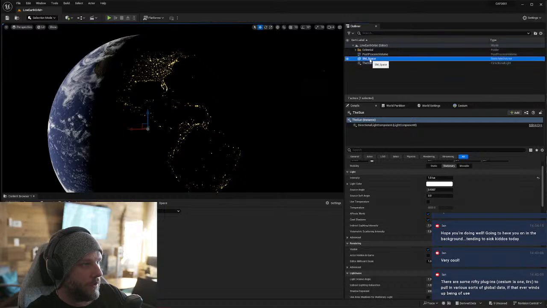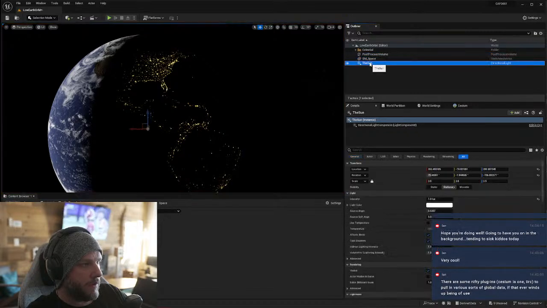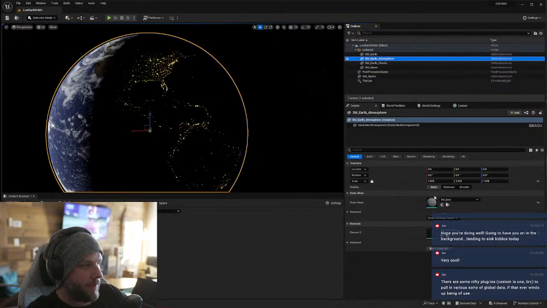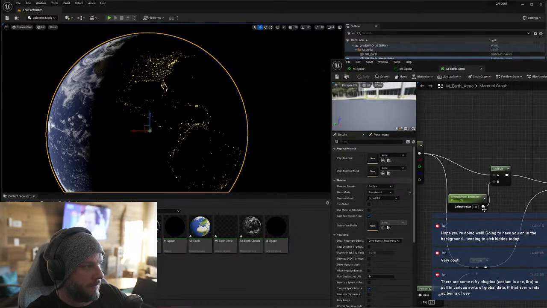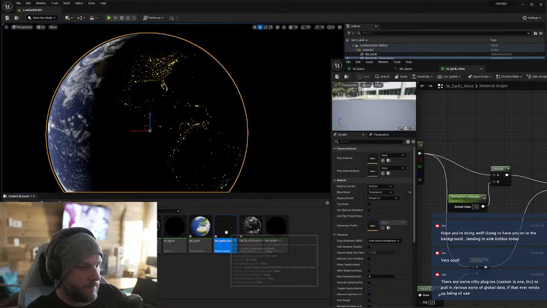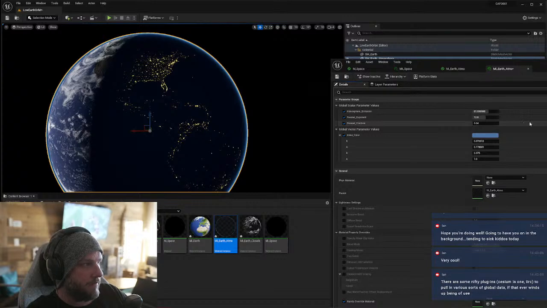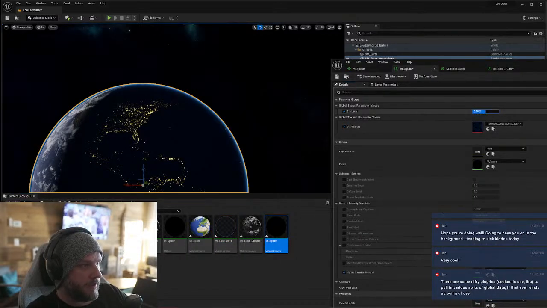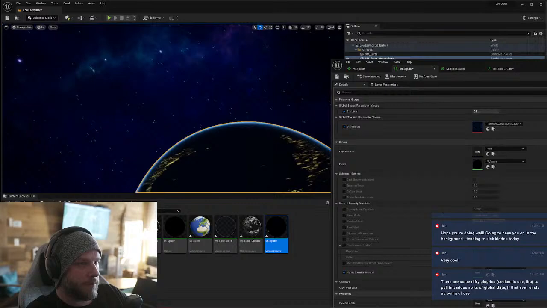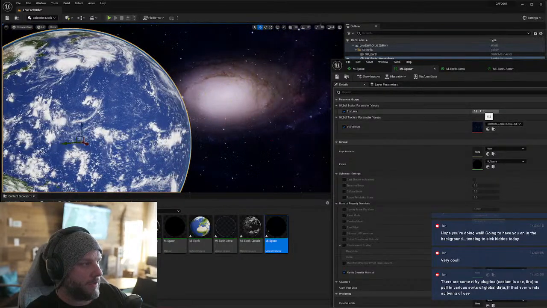So if we go now to the post-process volume, first of all, our atmosphere has disappeared, which my guess is because of that. So let's just bring that up for a second. Keep it at 50. Now we have that, and now we go back to the space, and we have to bring this up. So that's why. They had probably that post-process volume set up already.